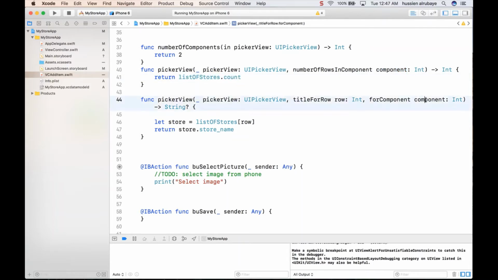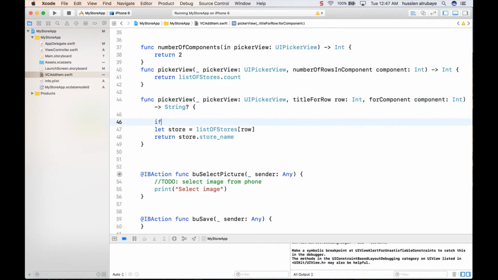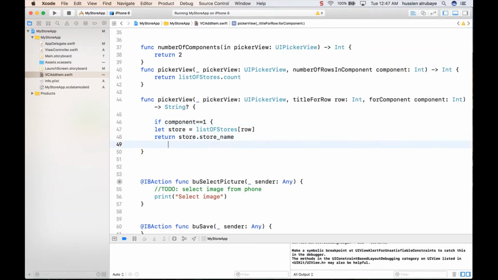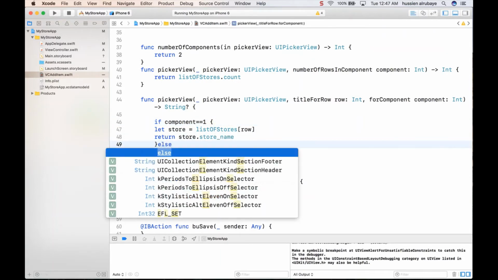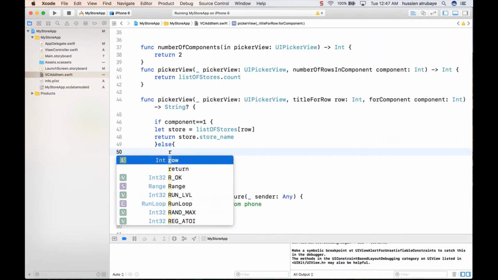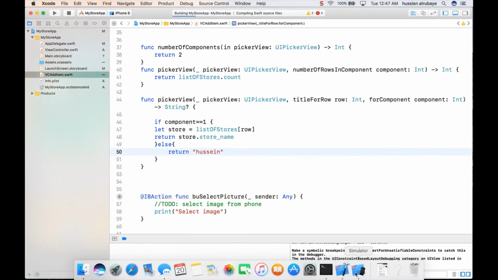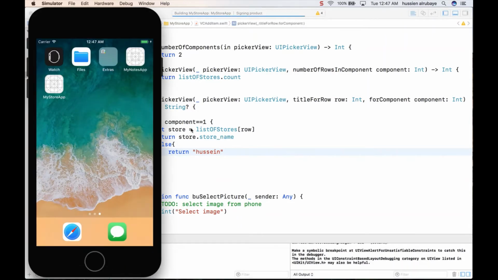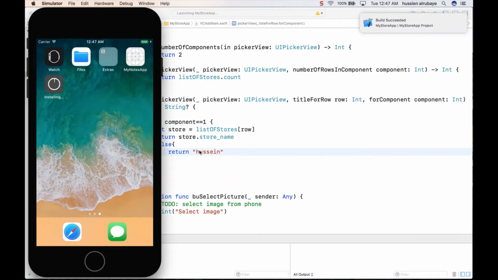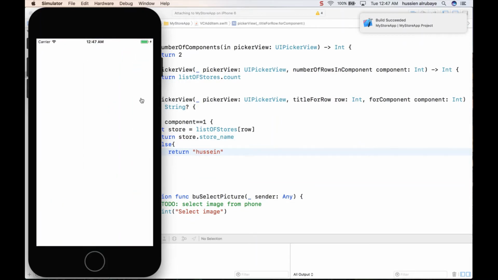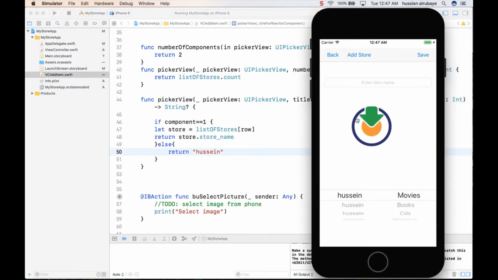So I say, hey, now for the component number 1, for the first component, for example, if the component equals 1, do this, okay? Else return, like Hussein, whatever. Just to show you how the component works. Now it has to show you 2 components. In the first component it will show you the data, and in the second component it will show you Hussein all the way down. Why? This is because of how I defined it. See here I told it 2 components, so it divided them into 2 components.